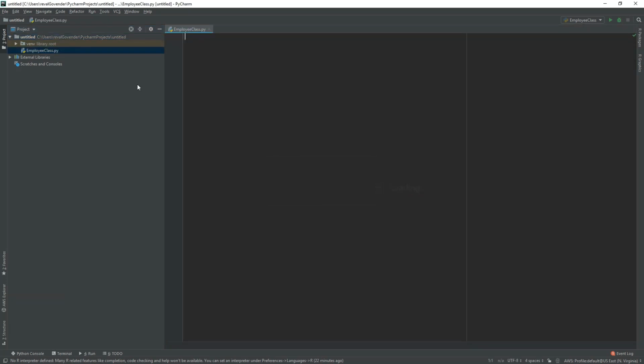class. Now to define this as a class, we just need to type the keyword class and then the name of our class, so employee class, colon. So now we have a class.